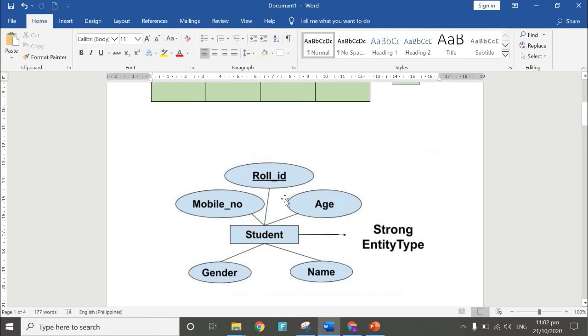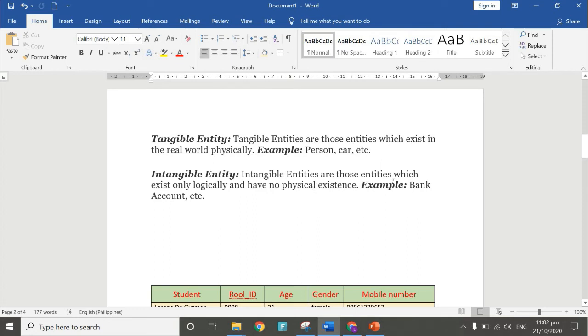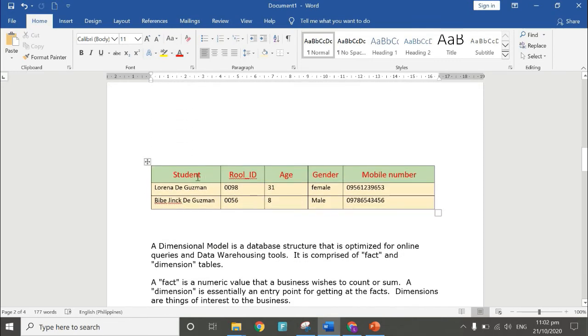So, yun na nga yung ating conceptual. Okay? Intangible entities are those entities which exist only logically and have no physical existence. Bank account. Okay, nahahawakan ng bank account, which is numbers yun, diba? So, hindi natin siya nahahawakan. Okay, it is the same with this table. Student, si Lorena de Guzman, mahahawakan mo ba? Si Bibijing de Guzman, nahahawakan mo ba? Yes, so they are conceptual representation of data. And then, roll ID, age, gender, and mobile number, hindi nahahawakan. That is an abstract representation of data. Okay, that is an entity relationship model.